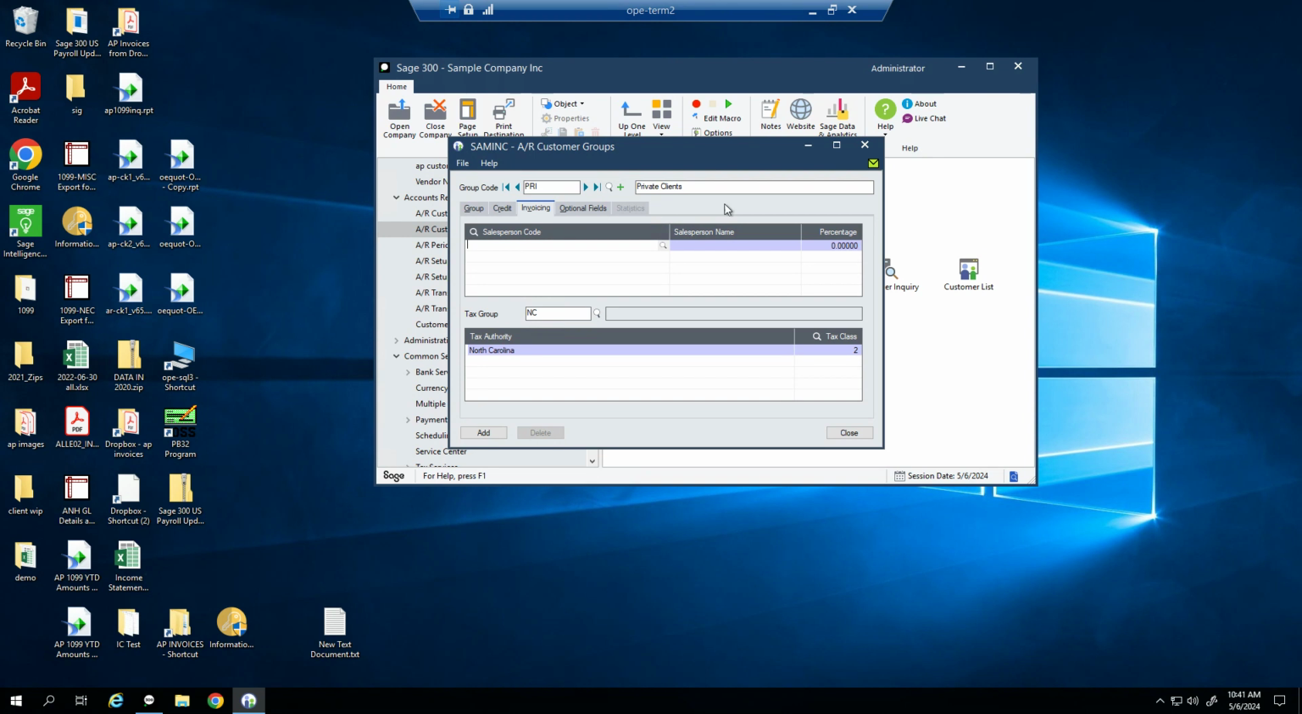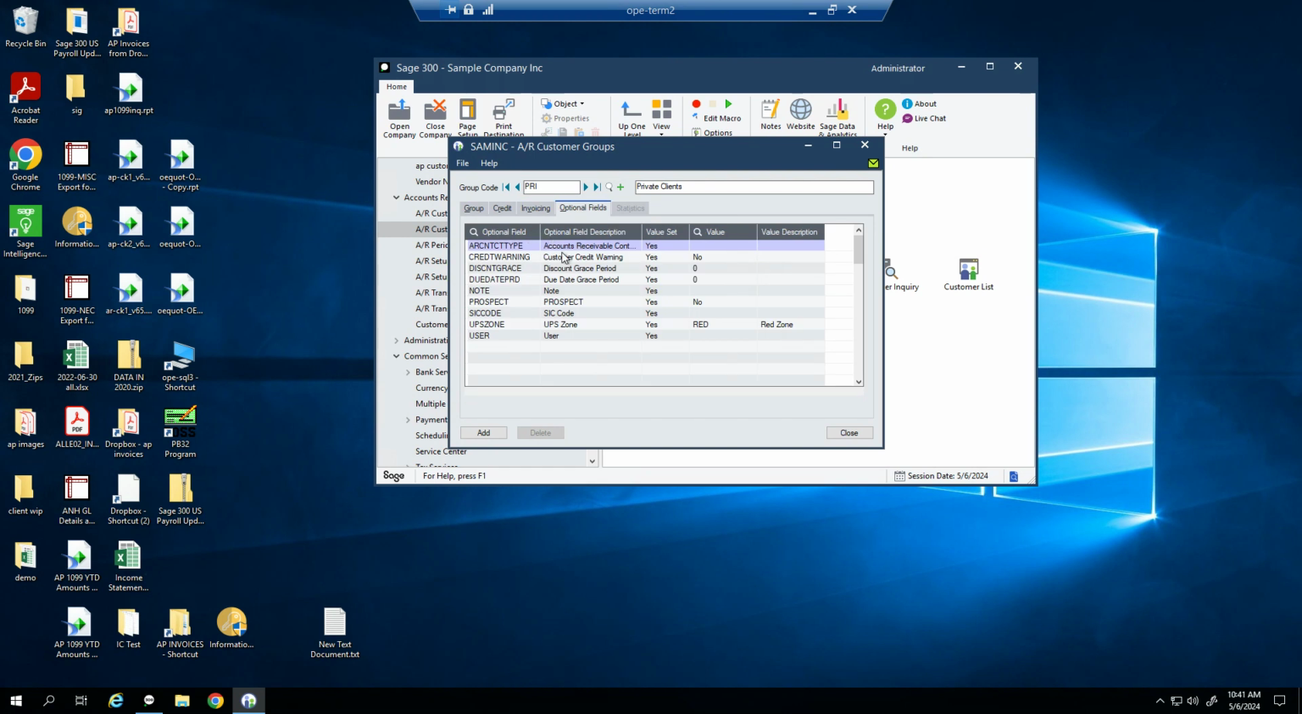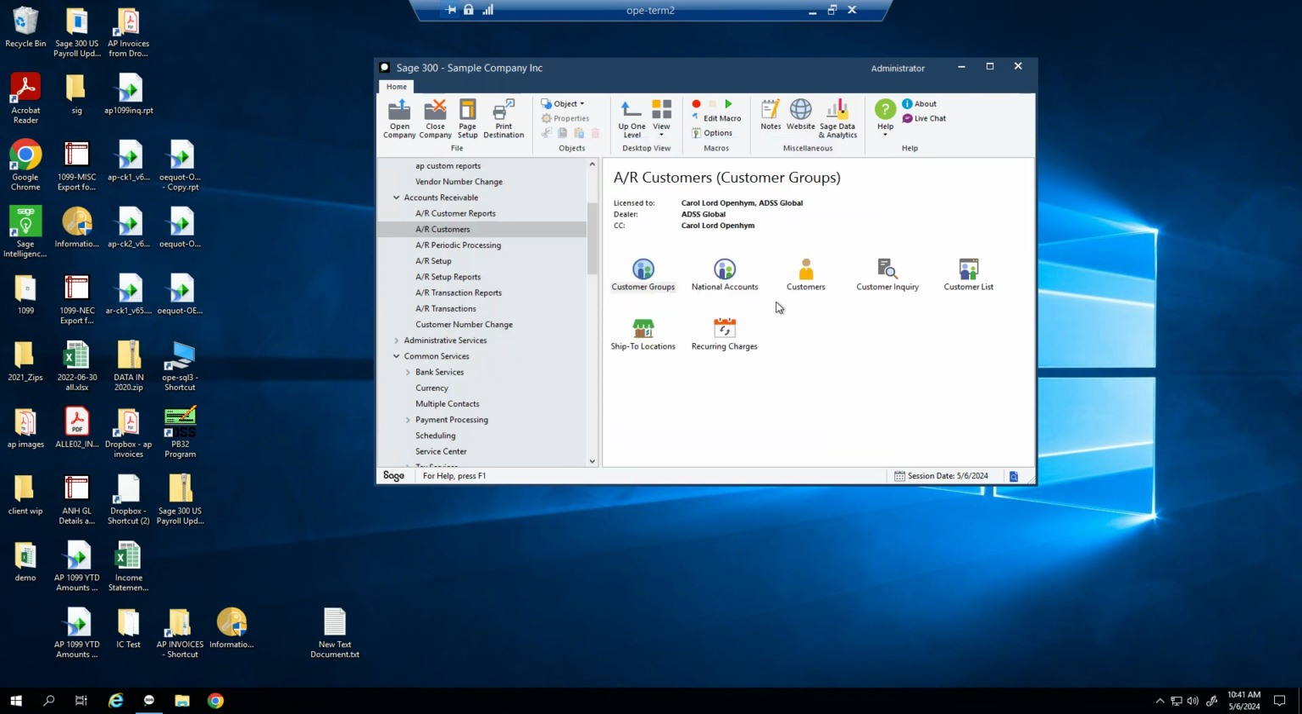So that's where you would set that up. If you do want to track salespersons or something like that, you can. You don't have to. This is where these optional fields come in. Do I want to use them? If you have them set up, obviously, if you don't have them set up, this will all be blank. And then you simply add. So again, this is where you would set up your customer groups. That's the first thing you have to do before you can pull in your customers.